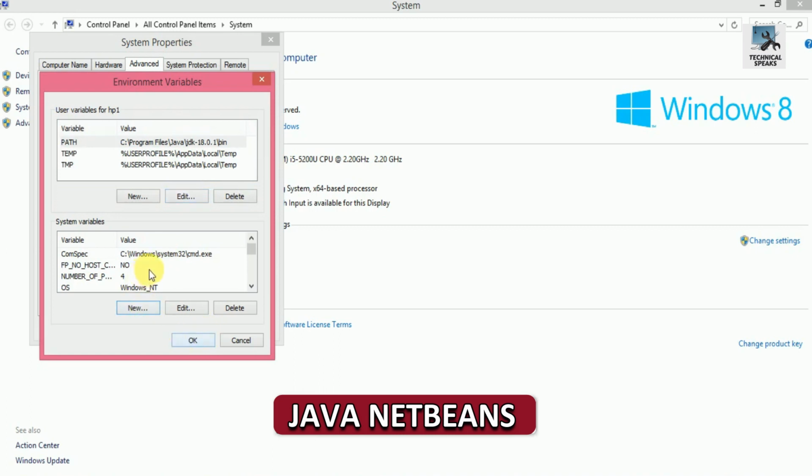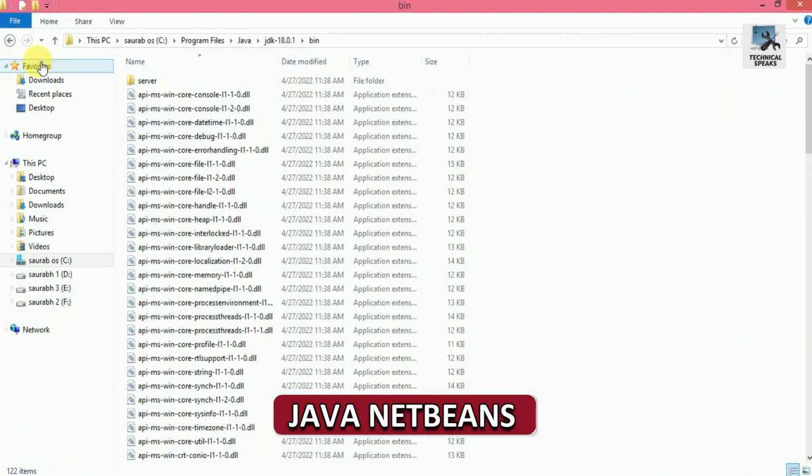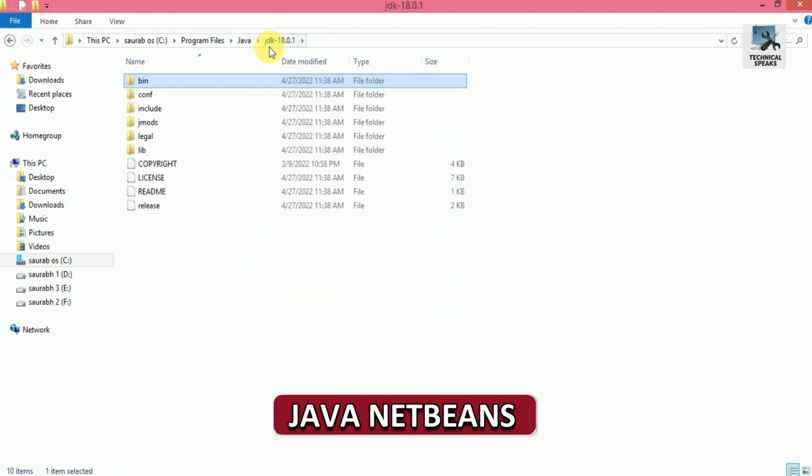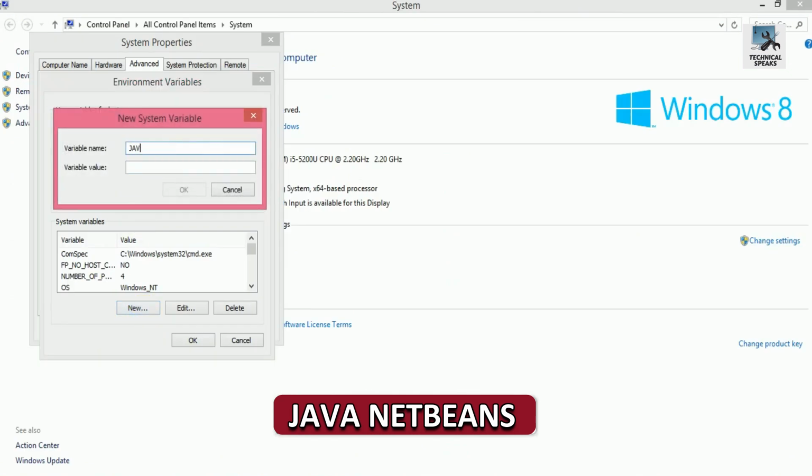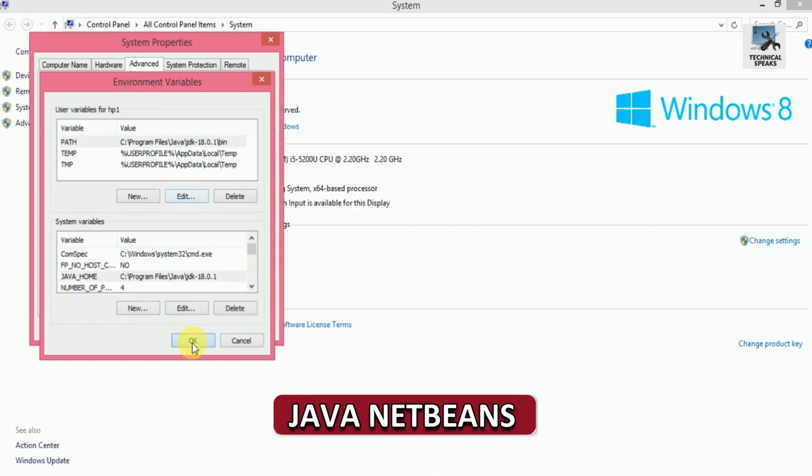One more path we would need to add here, which is important for NetBeans installation, that is JAVA_HOME inside the system variables. JAVA_HOME will contain the path of the main JDK. Let's go back and copy that path. After copying it, just click here on new. Inside the name, just enter JAVA_HOME and in value enter the copied JDK path and click OK.